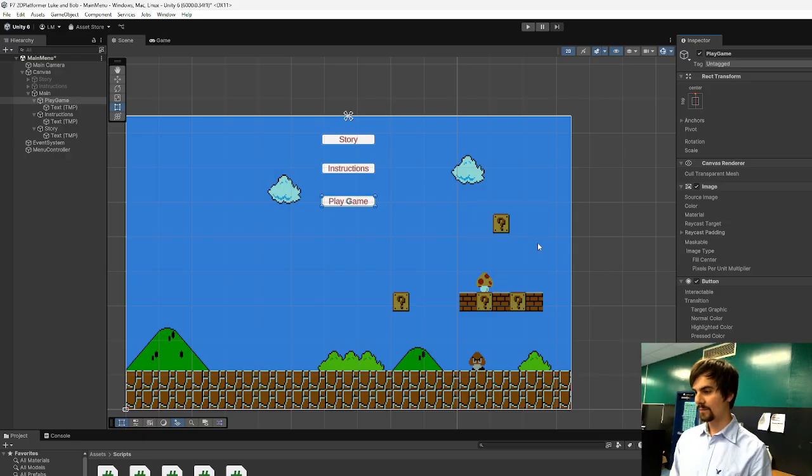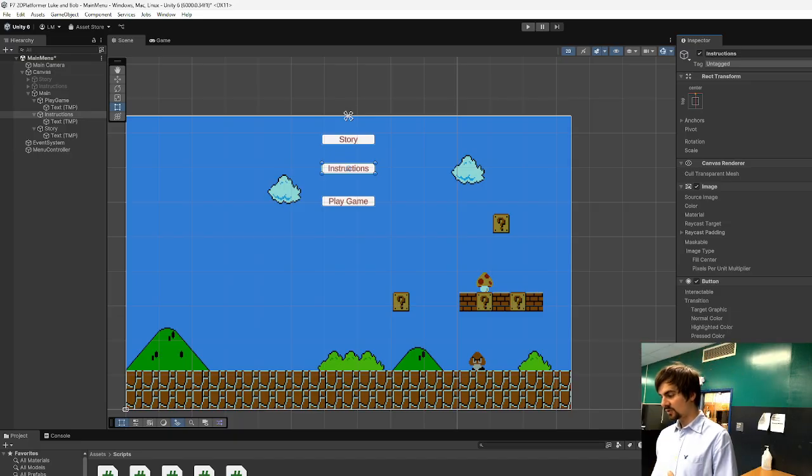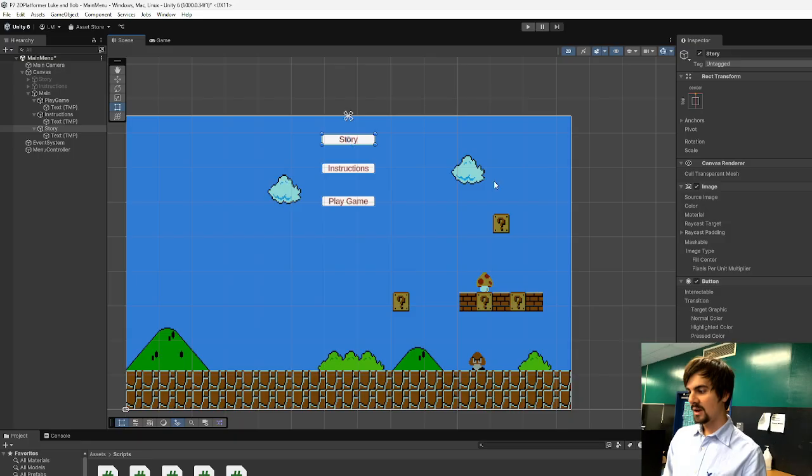I'm going to keep going. For the instructions button, we'll add an on-click function. This is the function that it will run on click. We're going to drag in the menu controller so that it knows it's going to run a menu controller function. We're going to pick a function from the main menu controller, and this is my instructions button, so I'm going to run show instructions panel right here. So this button will show the instructions panel. And I'll do the story the same way. I'm going to add a main menu controller function called show story.